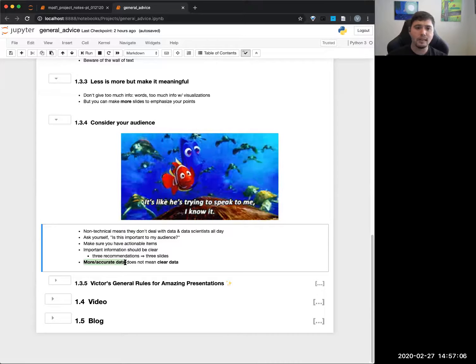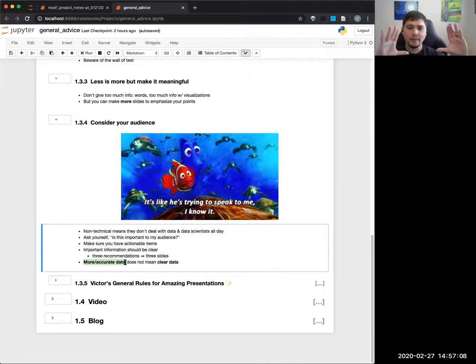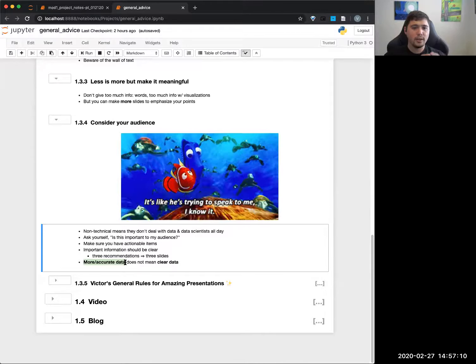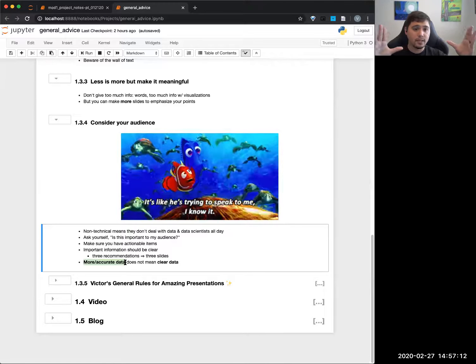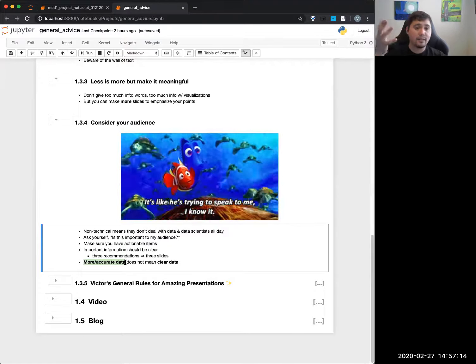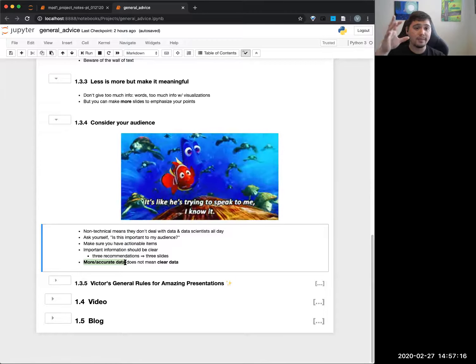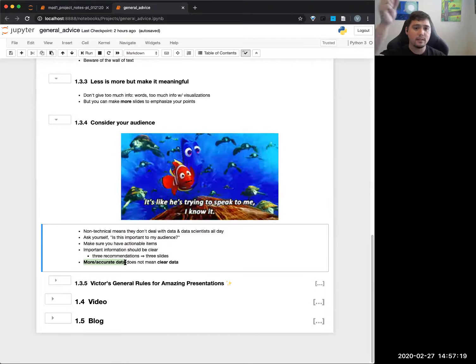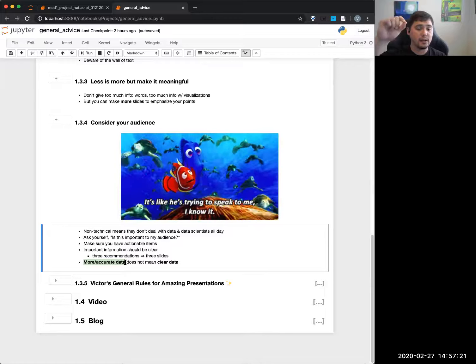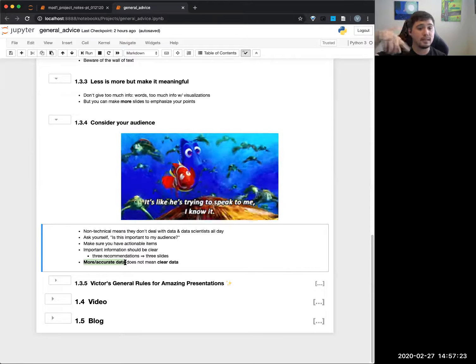One compromise, if you want to show the full data but really want to emphasize a certain point: you can have the full data visualization, imagine a scatter plot, and then on the next slide, or maybe even on that same slide, a circle that says these are the things that are important, or an arrow that says this is the thing that's important.